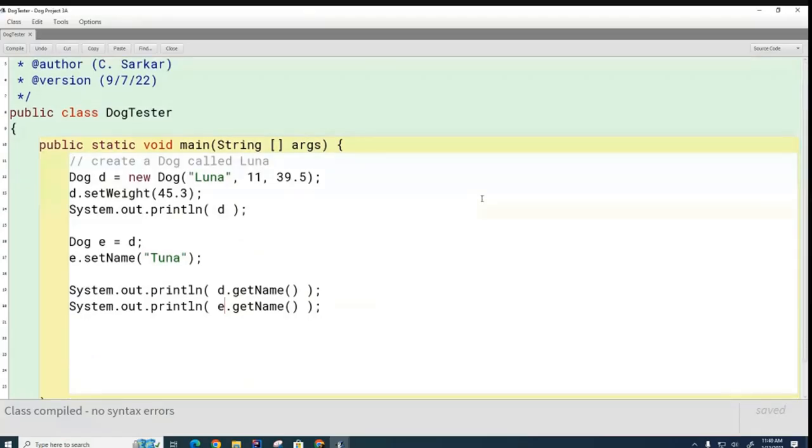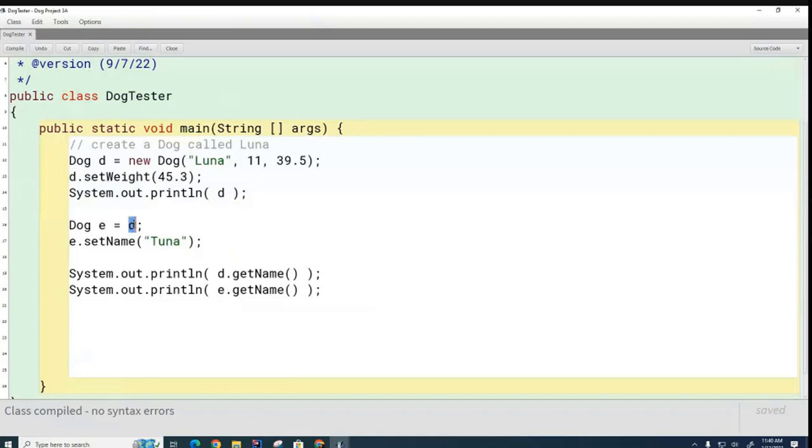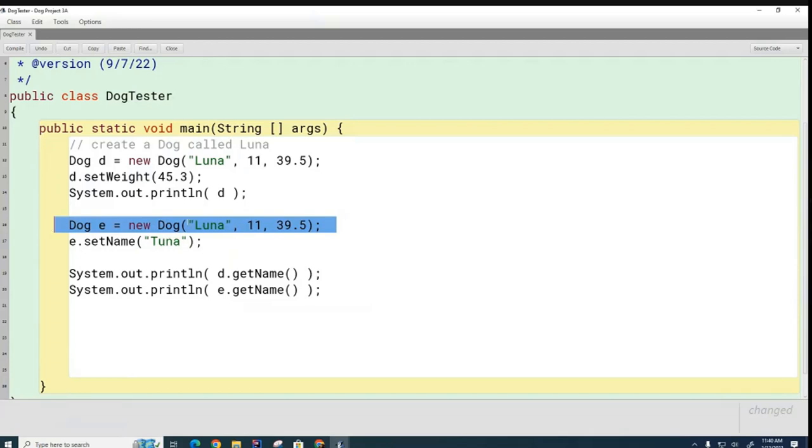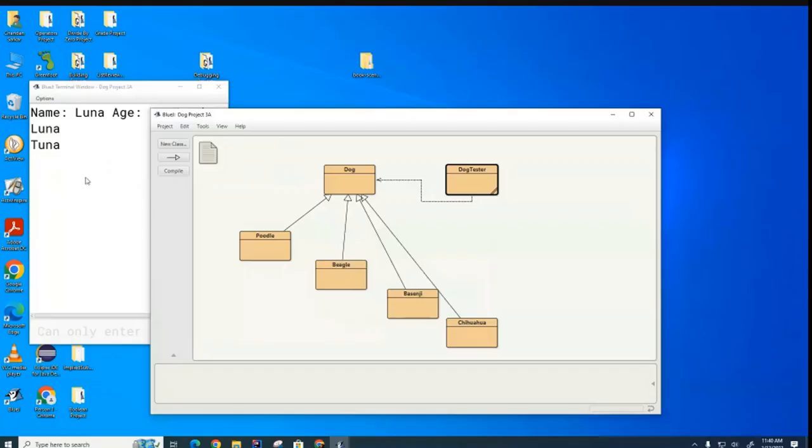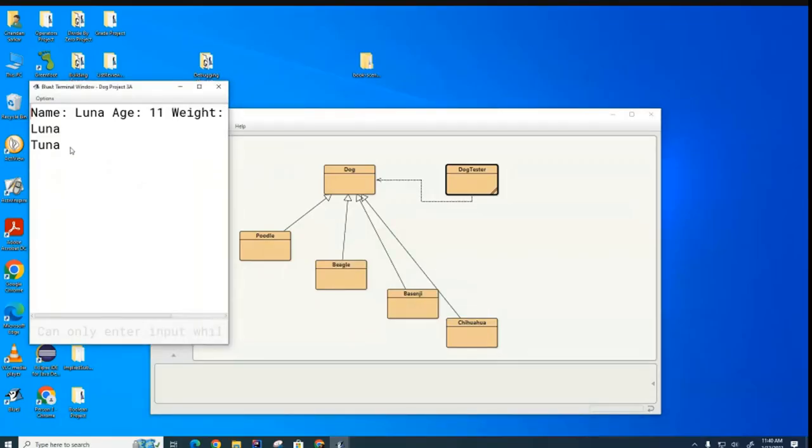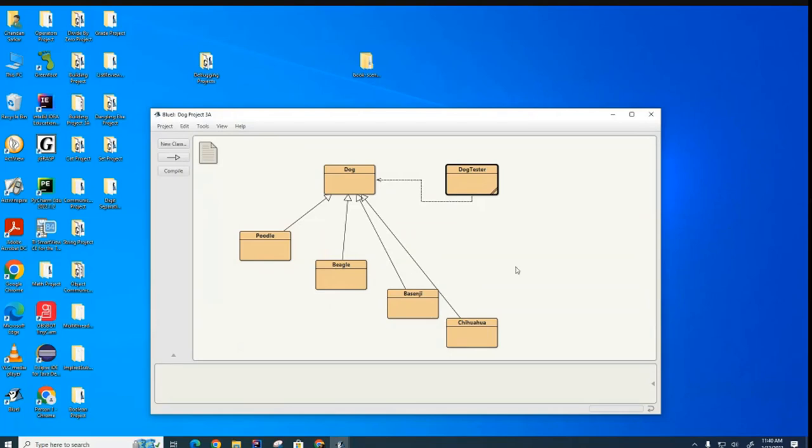If I wanted to create another dog, I would have to go through the process like this. And now I've created what is known as a deep copy. It's a deep copy because everything exists in two different places in memory. So now if I change one of them, the other one will not change. So let me show you that now. And you can see that they have different names now because they're different dogs. Okay, why am I showing you this today when we're discussing arrays?